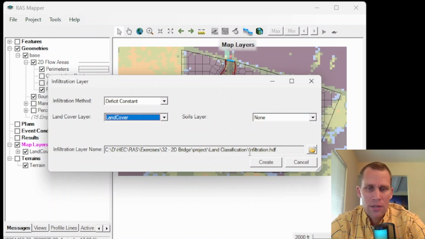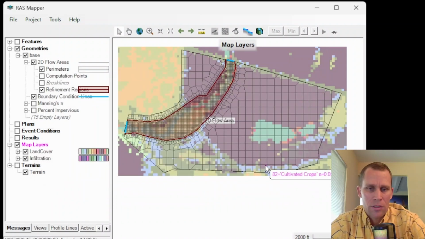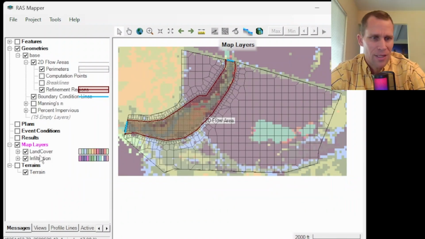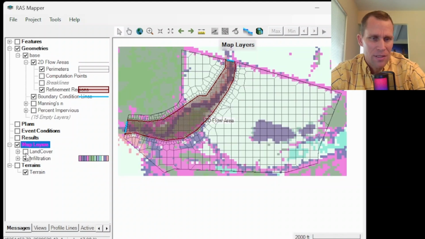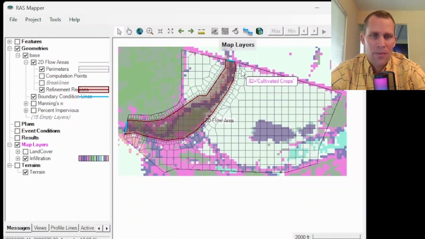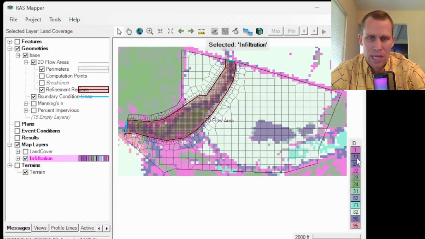All right. It's going to create this file inside the land classification directory called infiltration.hdf. So just give that a moment. Okay, looks like it's already done. That was cool. So if I wanted to see the infiltration map, here's that right here. If I click on it, I should get numbers. These are just ID values.